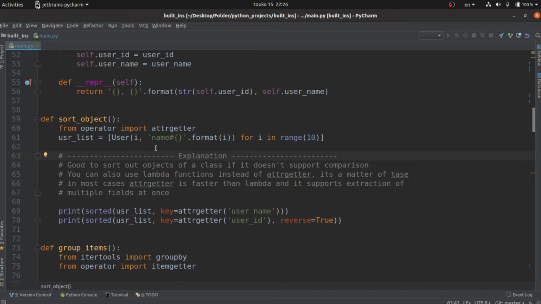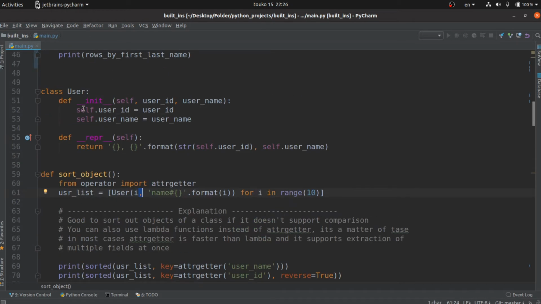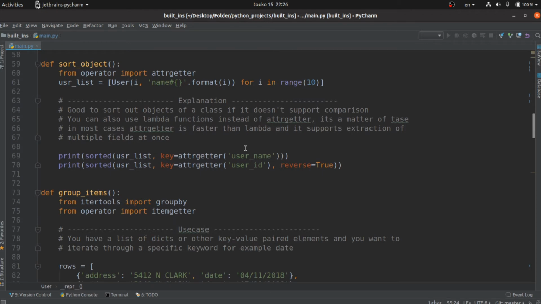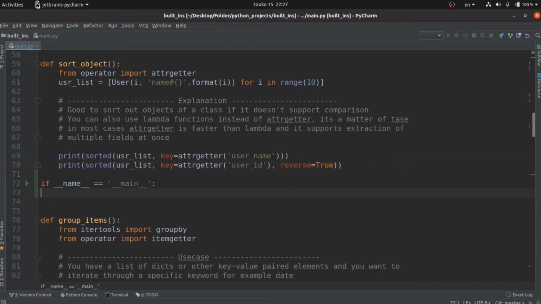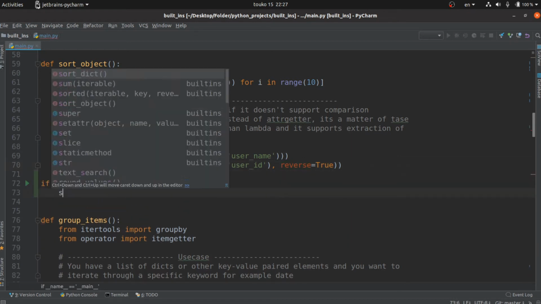So what I've done here is I created a User class. It simply has user ID, username, and a representation of that class. Here I make a loop in range of 10 and just create new users. Here I sort them out by username. Here I sort them out by ID using attrgetter. Here I'm using reverse=True because otherwise we're gonna just see one and the same result, even if it prints out different items.